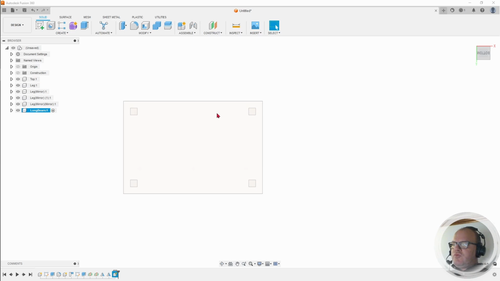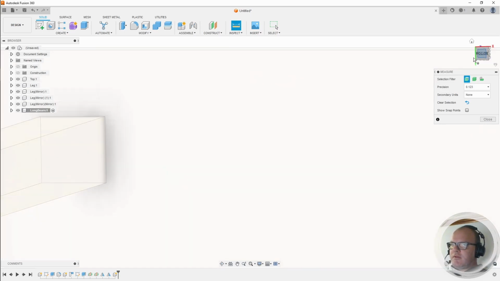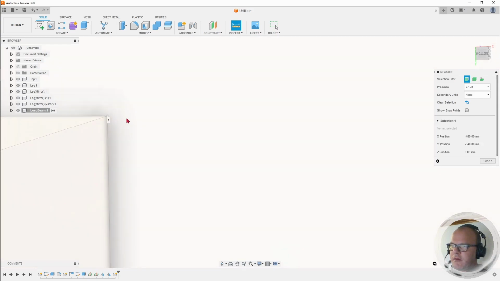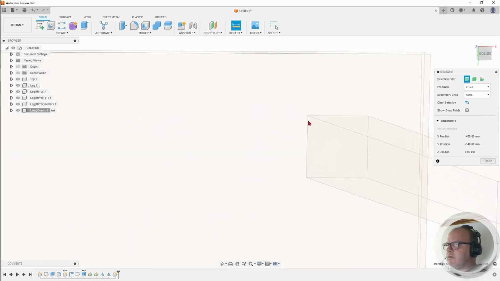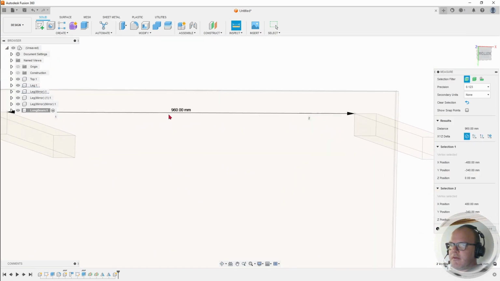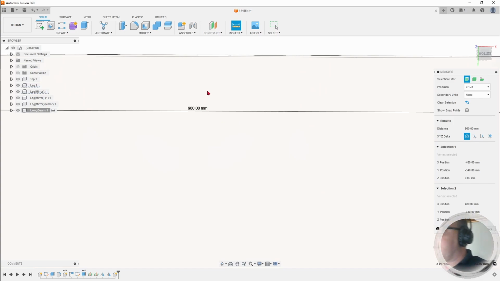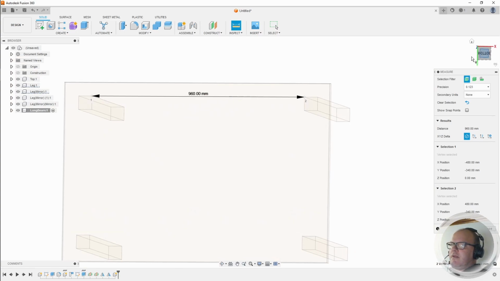Okay, and then what we have to do is insert here a rectangle. But before we do this, we are going to measure the distance between this point here and this point, and it's 960 millimeters.